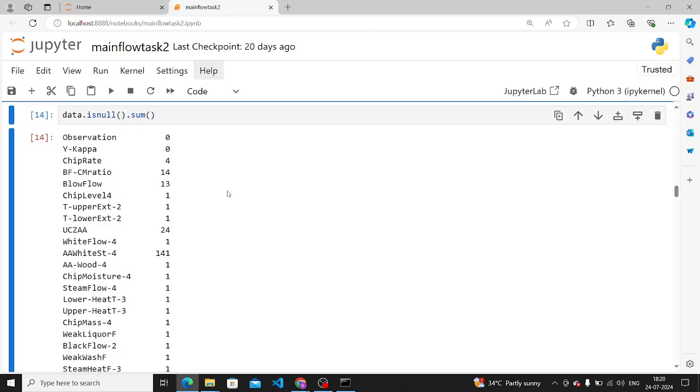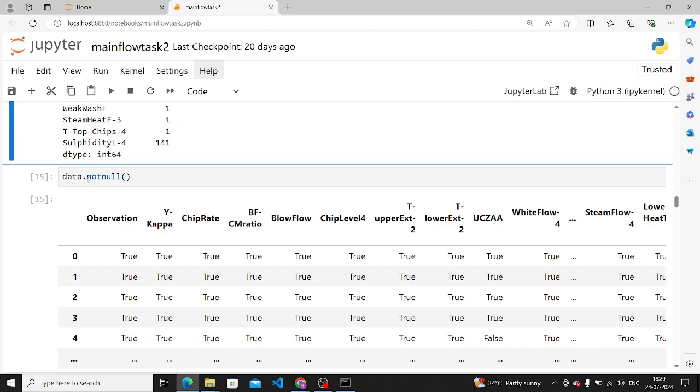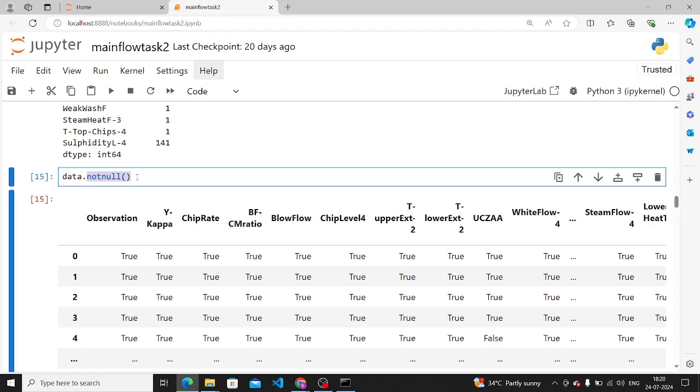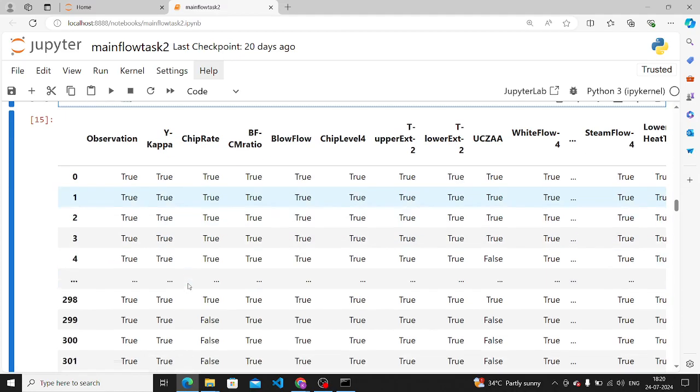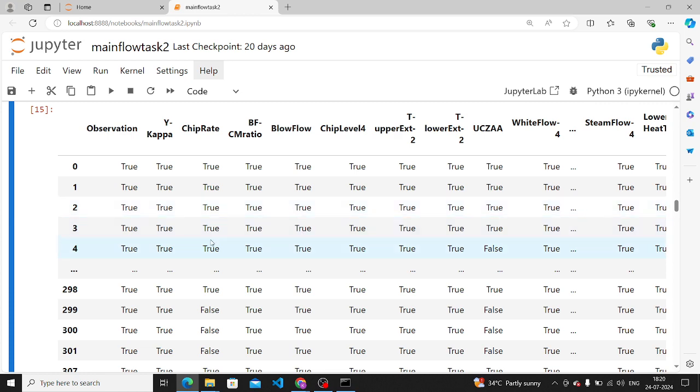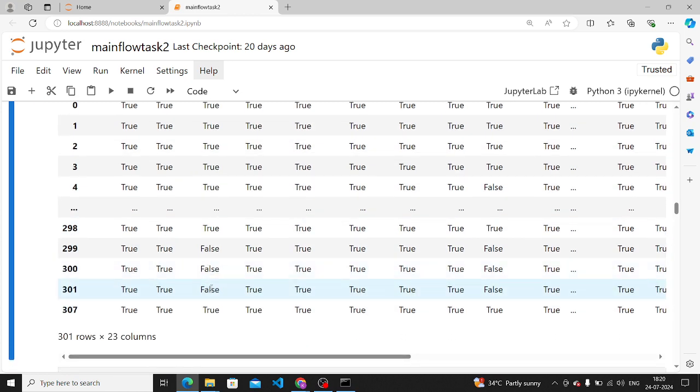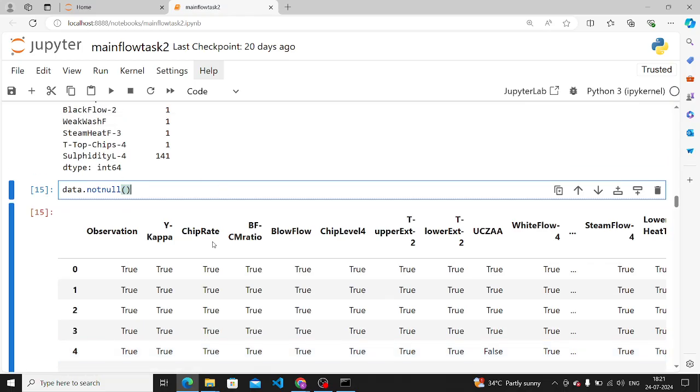Now we'll head towards another function, which is notnull, data.notnull(). Basically notnull is just the opposite of the isnull function, meaning it will give you True if the values are not null, and False if your values are null. So it's just the opposite of the isnull function.